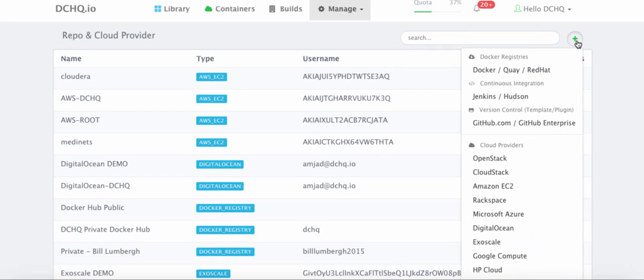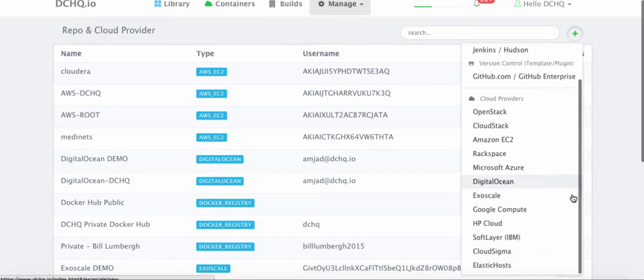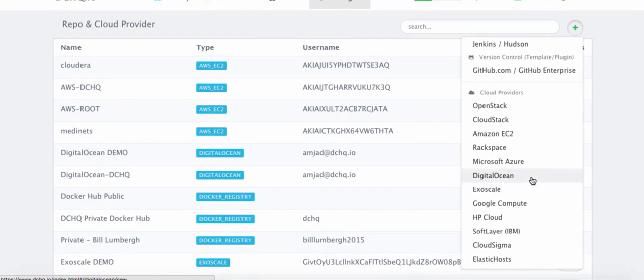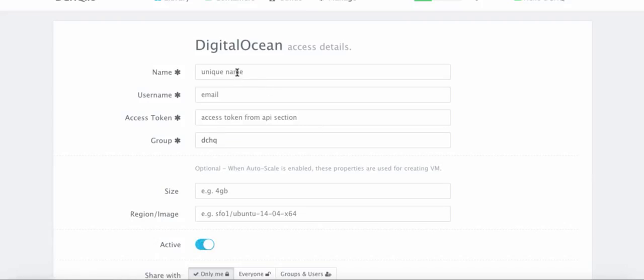And when we click on the plus sign, you'll see all the different cloud providers that we support. And we're going to go ahead and select DigitalOcean. We're going to provide a name for this cloud provider. So in this case, we're going to call it DigitalOcean DCHQ example. And then we're going to provide the email used to log into DigitalOcean. And then we're going to provide the access token.